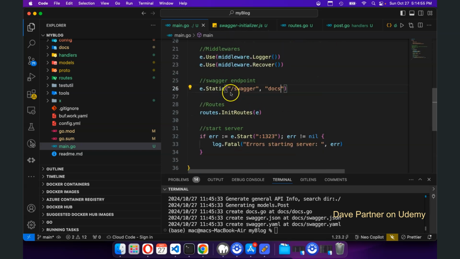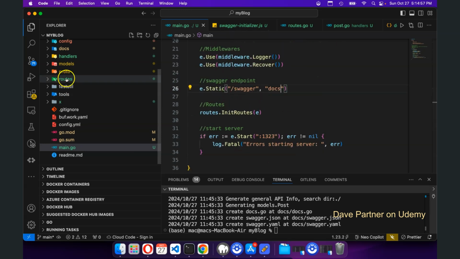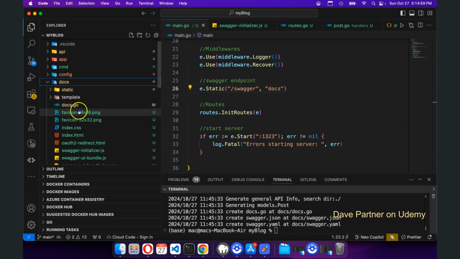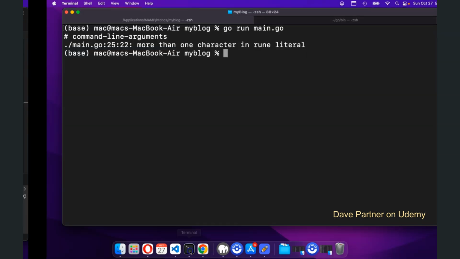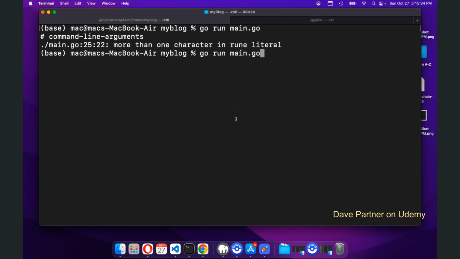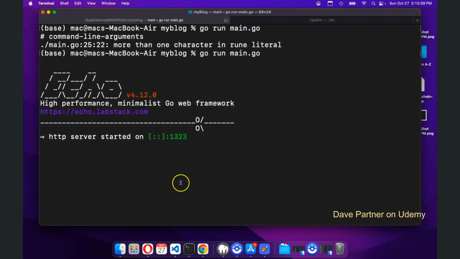So every time we visit /swagger, it should load whatever is in the docs folder, and inside this docs folder we have an index.html file. So for now, let's just first try and load it, then we'll come back and make some edits in the Swagger initializer. Yeah, to do that is simple. First of all, we'll run our server. Go run main.go. Server is running now.